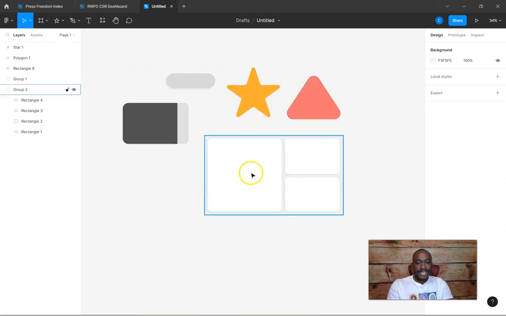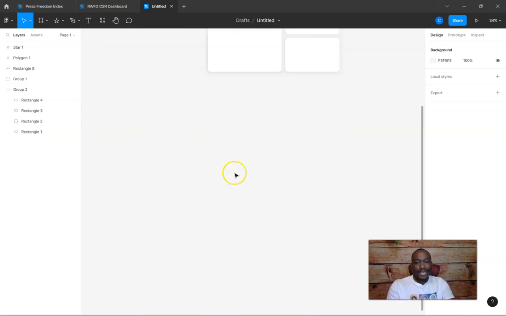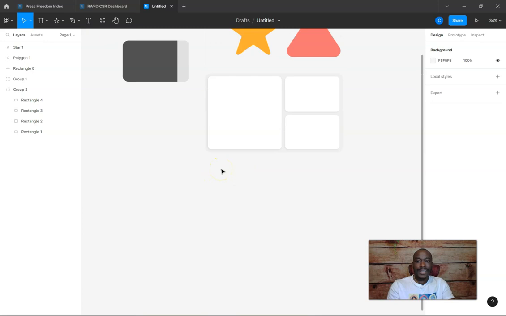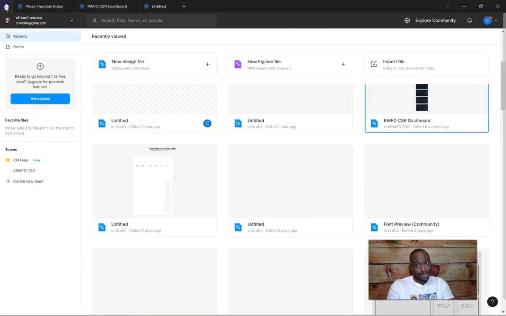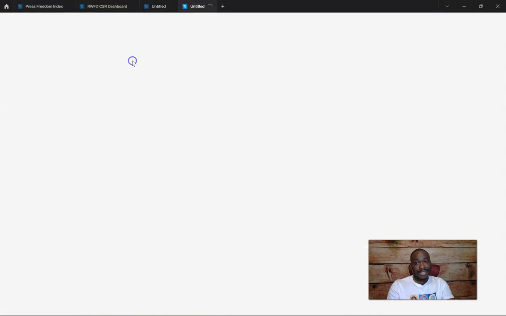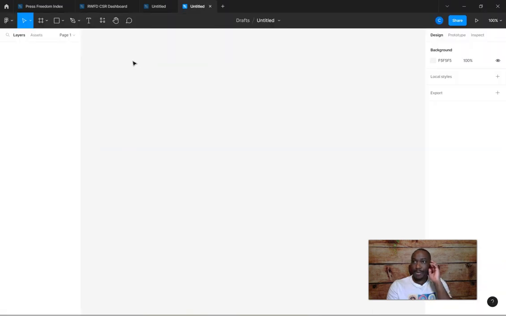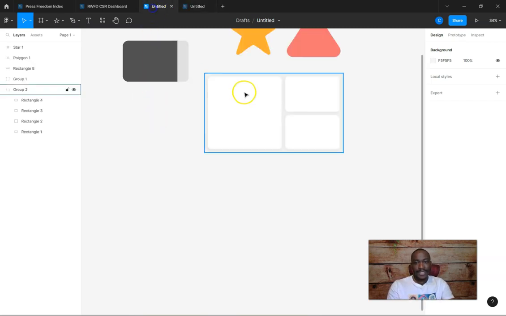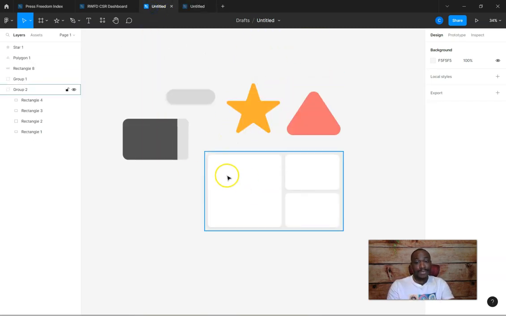So let's go with this one first since it's the most relevant, the dashboard background. Let's start with this. Let's go back home. First, you want to launch a new design file. I'm just going to remember what I did there and we're going to build them here. So as a reminder, all this stuff here, we're just going to build it from scratch.